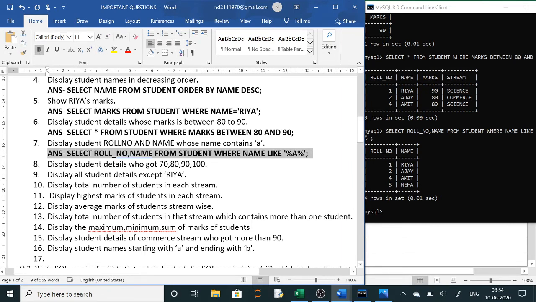Now next question is display student details who got 70, 80, 90, 100. Till now we were using marks equals to 70 or marks equals to 80 or marks equals to 90 or marks equals to 100. So many conditions are there. So instead of using or, I will use here in. With or also you will get marks. Nobody will cut your marks. So here I will use in. Student details means select star from student. This is same in this question.